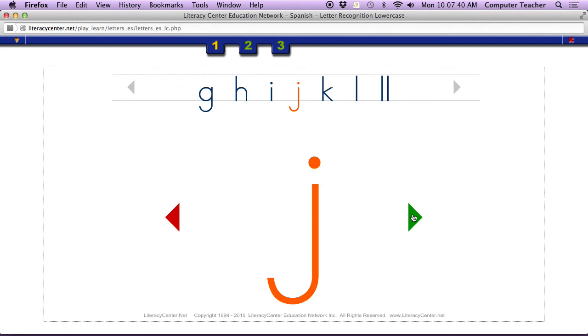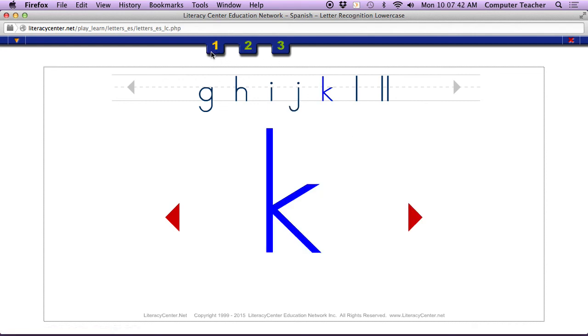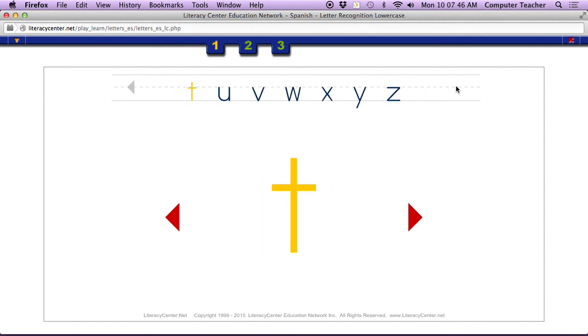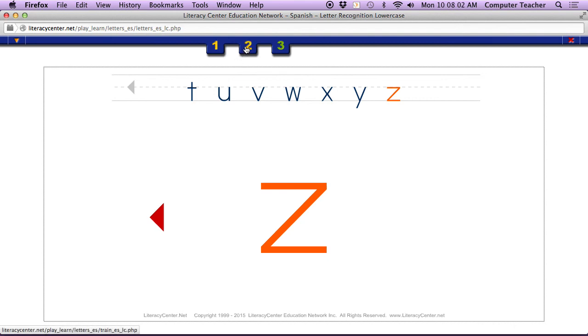H, I, J, K. And we keep going. Now we've done, let's say we go all the way to the end. What do you do after you get to the end? Zeta. Where do we go? Z. Where do we go? No. One. No, we just did one. Two. Everybody, show me two fingers. All right, we go to two.